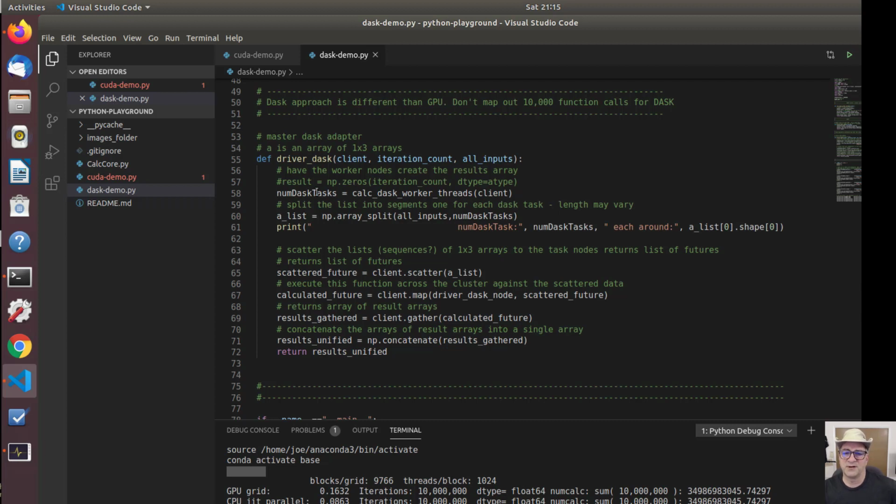So we're going to calculate the number of DASK tasks. Then we split the input array into that number, right? So now we have a list of lists. We have a list of arrays here, list of arrays. And so it needs to be a list because the way the map function works to send it out, you got to use a list. So I have a list of input arrays.